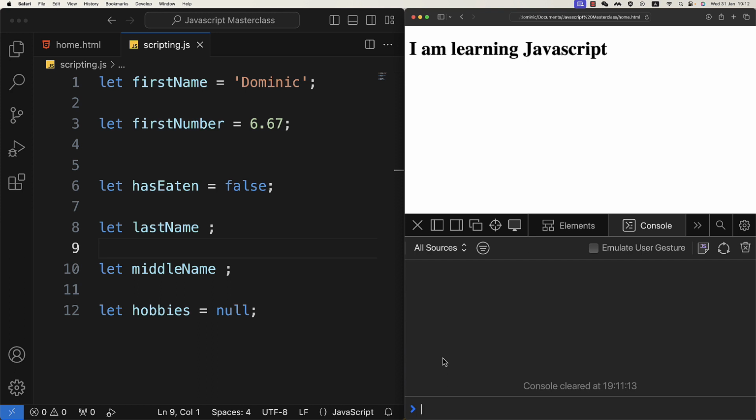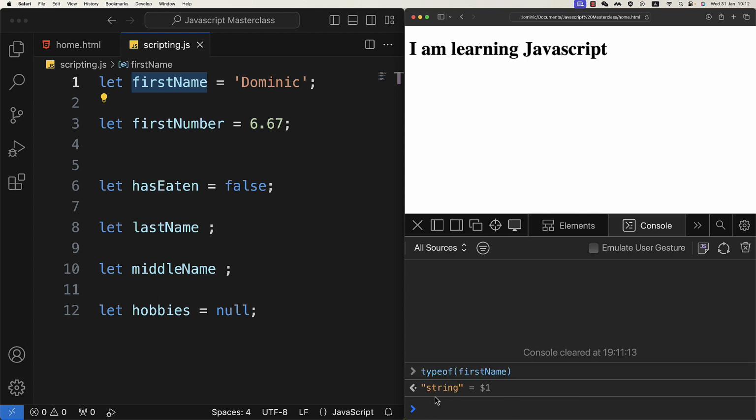Now, we have not discussed functions fully in this course, but we shall do so in future videos. But for now, you just understand that typeof is a function that shows us what kind of data type a variable has. So for example, I want to check what is the data type of this first name variable. So I can say typeof first name, and when I click on enter, it says string. So that shows that our first name variable right here is actually a string.